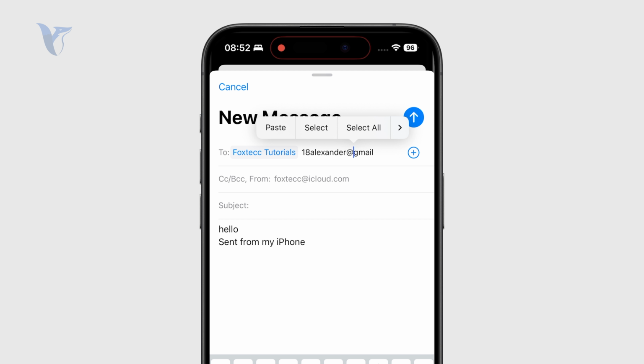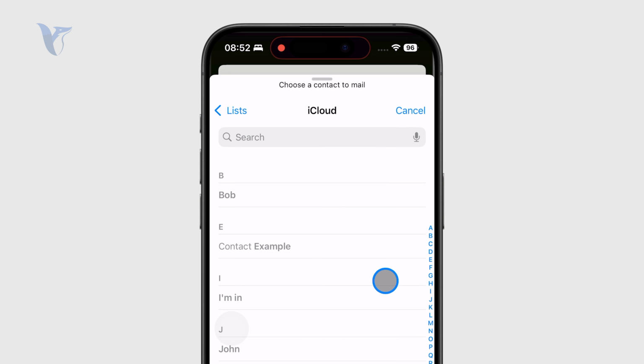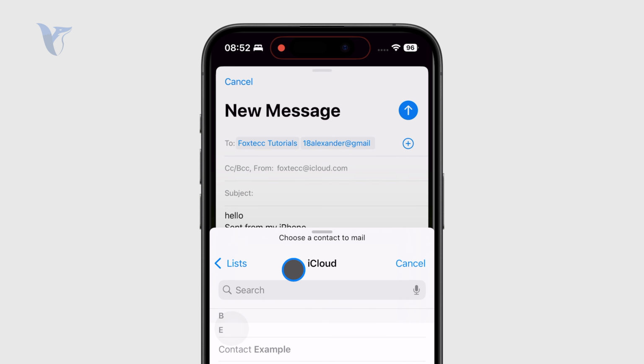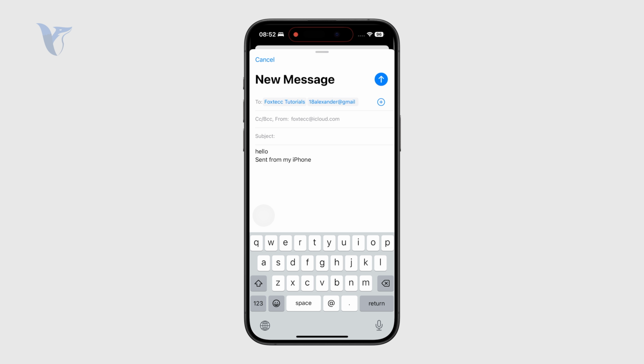So you can even click on the plus icon like that and add some other contacts which have their emails attached, right? So for me, it's only this one, but essentially you can keep on adding these recipient emails as many as you want, and you can just send a group email like that.